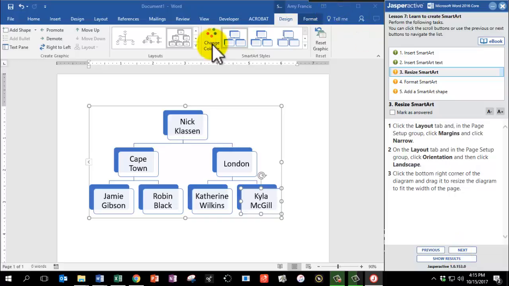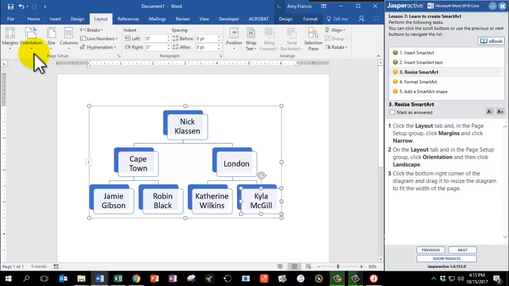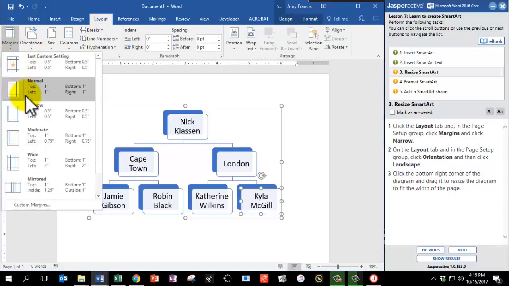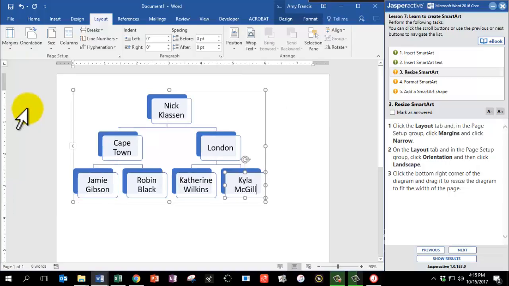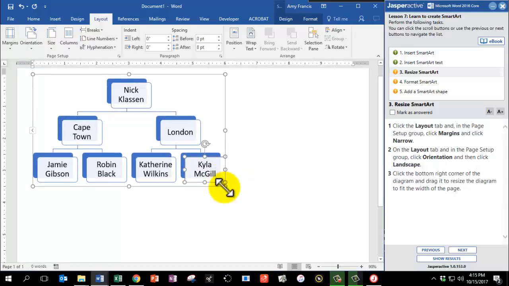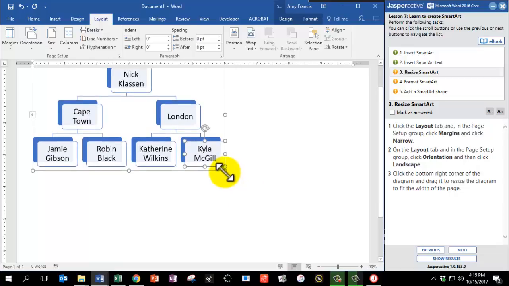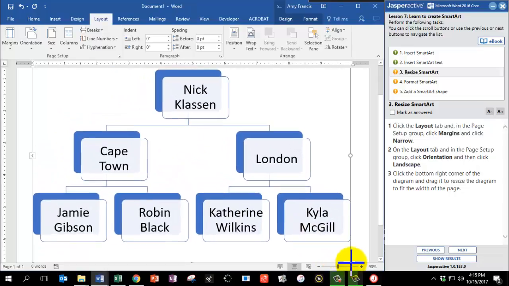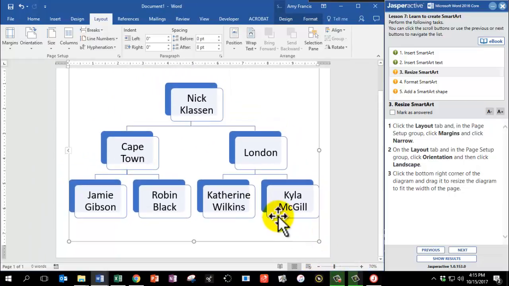Click the Layout tab, and in the Page Setup group, click Margins and choose Narrow. On the Layout tab and in the Page Setup group, click Orientation and choose Landscape. Click the bottom right corner of the diagram and drag it to resize the diagram to fit the width of the page. So I'm going to click the bottom right handle to fill the page. There we go. Mark as answered and click Next.